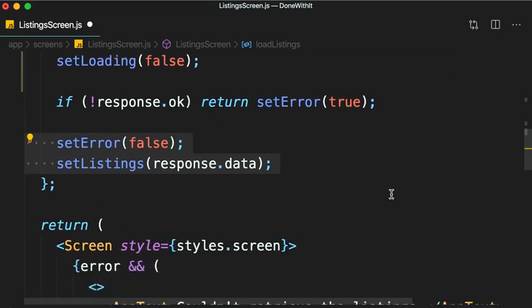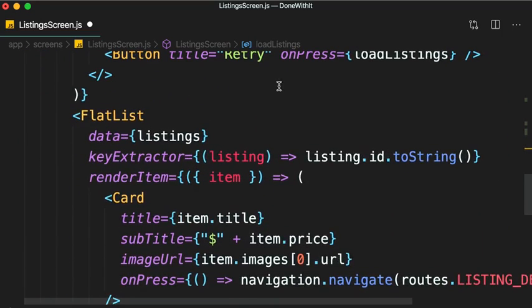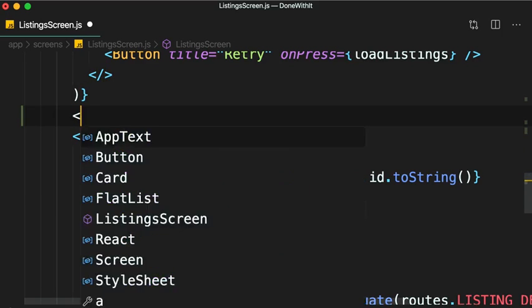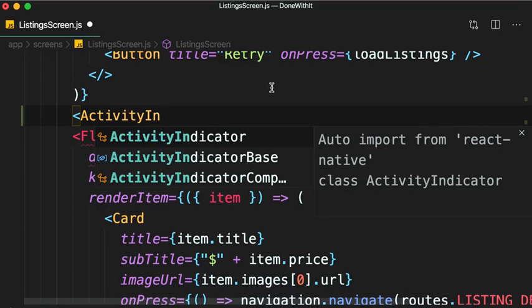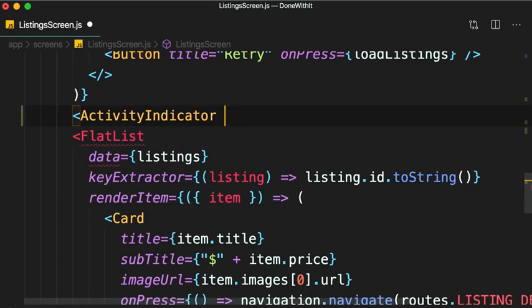Now, here's our flat list. Just before that, we're going to add an activity indicator. So look, this component is defined in React Native. Let's import it. Now here we have a prop called animating.